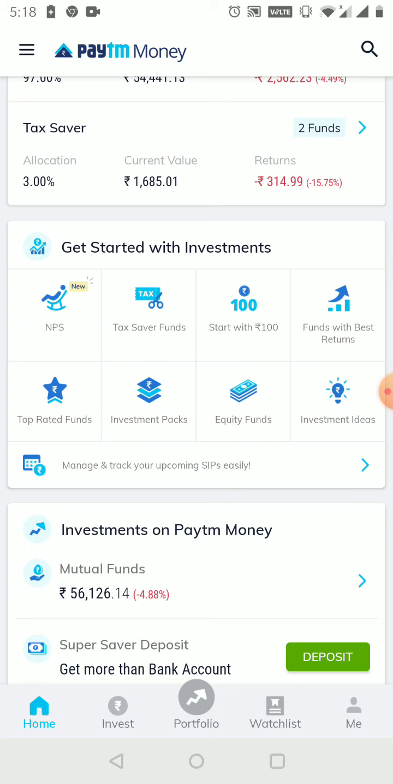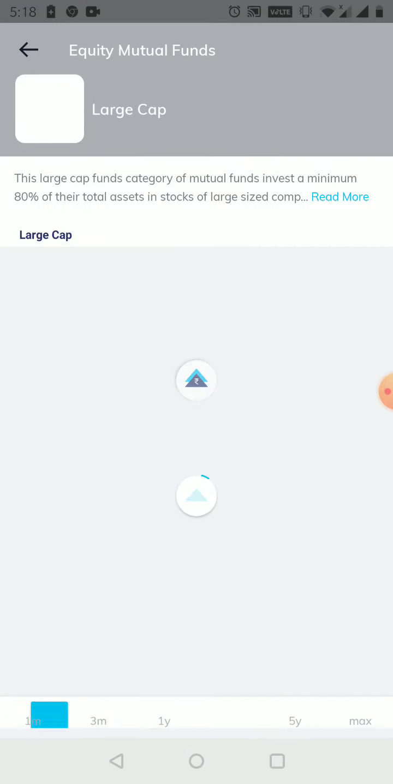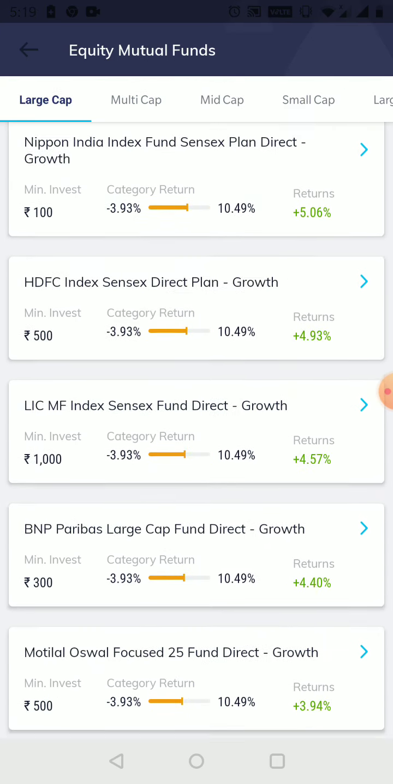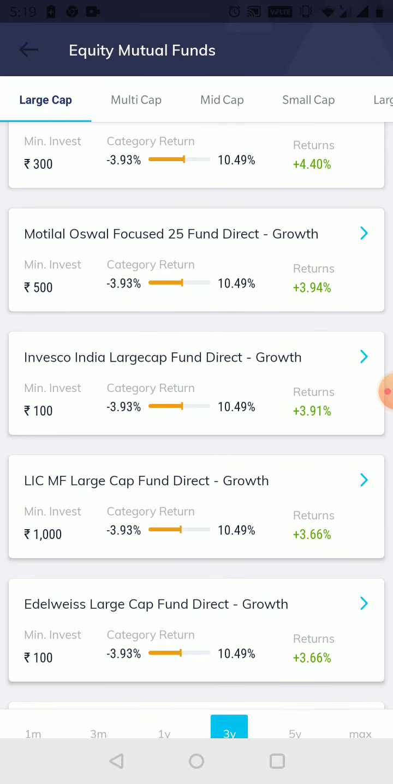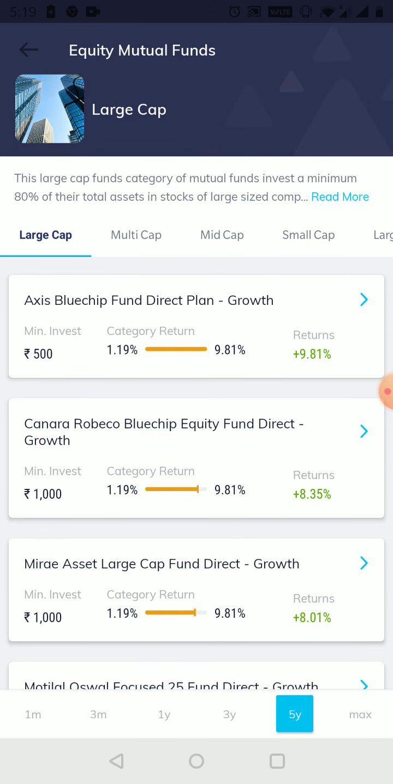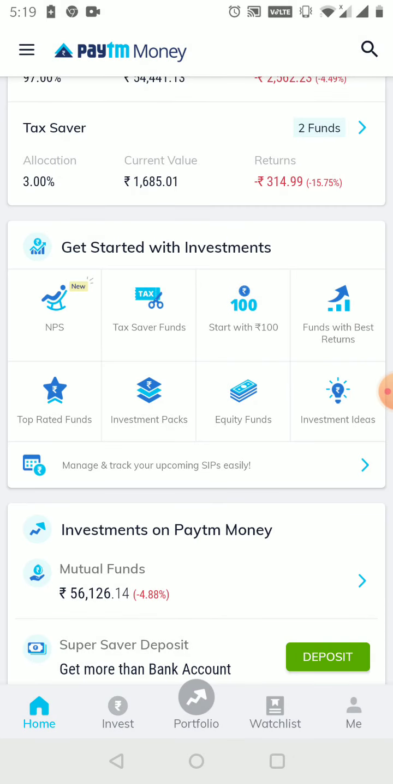For the video's sake, we'll look at the equity funds. They have very beautifully categorized large cap, mid cap and small cap funds, and you can browse through each of these categories in your own time. You can switch between time periods from 1 year to 5 years, look at the various returns and do a detailed study of each of these funds. I'll just go back to the home screen.